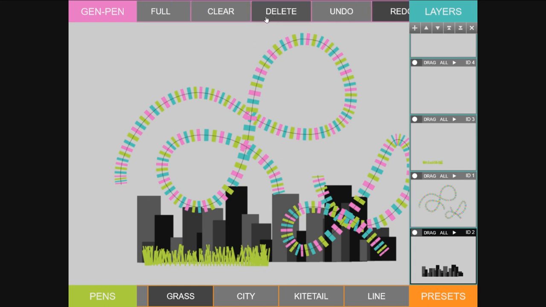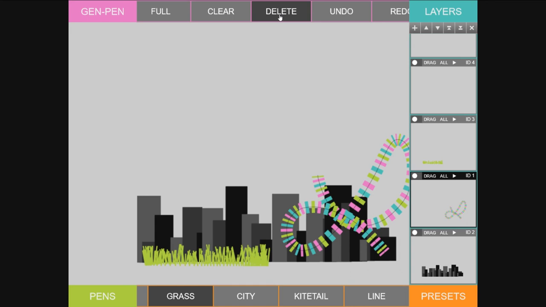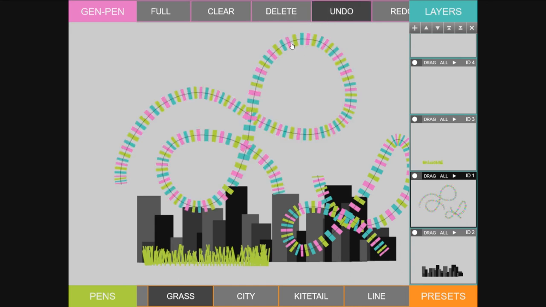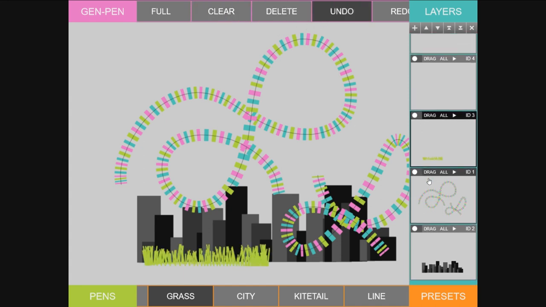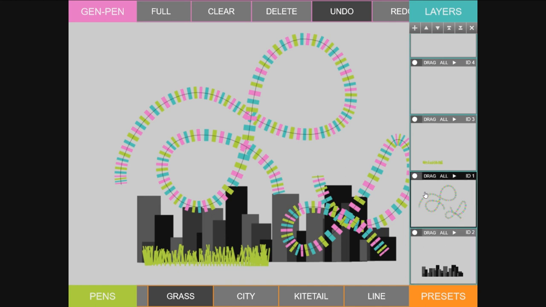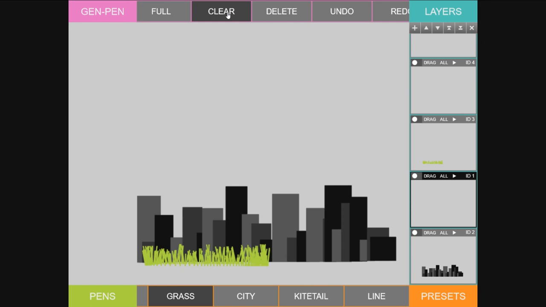The delete here is if we press on something. So I press on that and hit delete. Let's undo that. Note there's no indication that it's been pressed on. Something maybe we could work on in the future. If I press on the grass and hit delete, there she goes, and undo that. Clear will clear a whole layer. So whatever layer you're on, it will clear it. So there we are in the kite string. Clear, or kite tail.